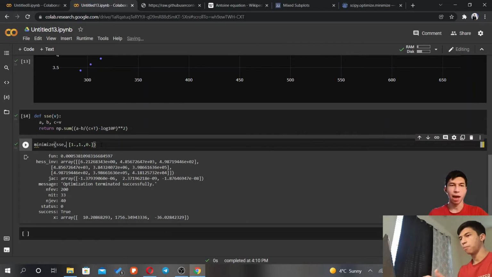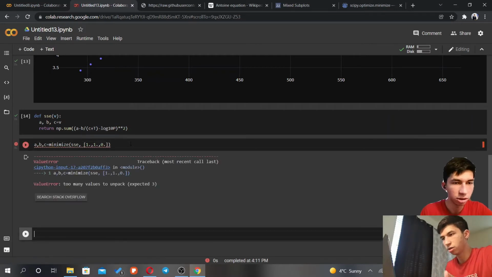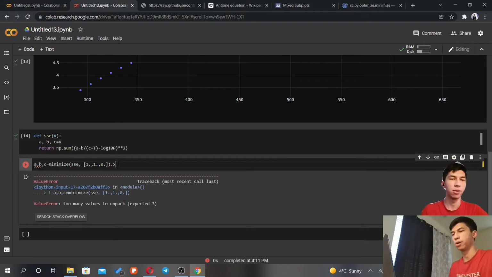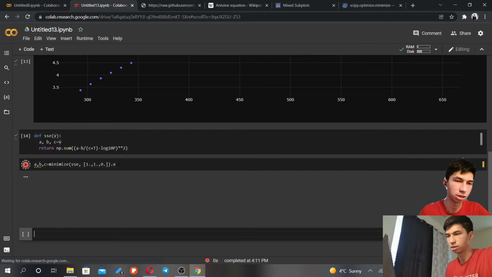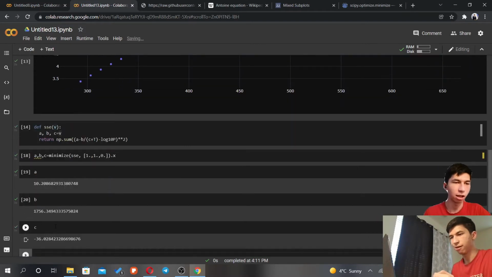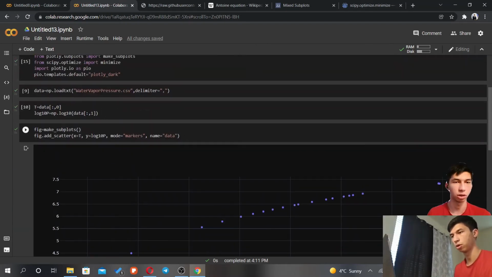So let's unpack it, but when unpacking, we cannot just unpack our minimize result because it will give an error, because we only need the values under the x. If we just run it, it will give an error. So if we include .x right here, it will only get the array under the x. So now we can have our A, B, C values. Those are the values we obtained by minimizing our squared errors. So let's check if our values support our data.